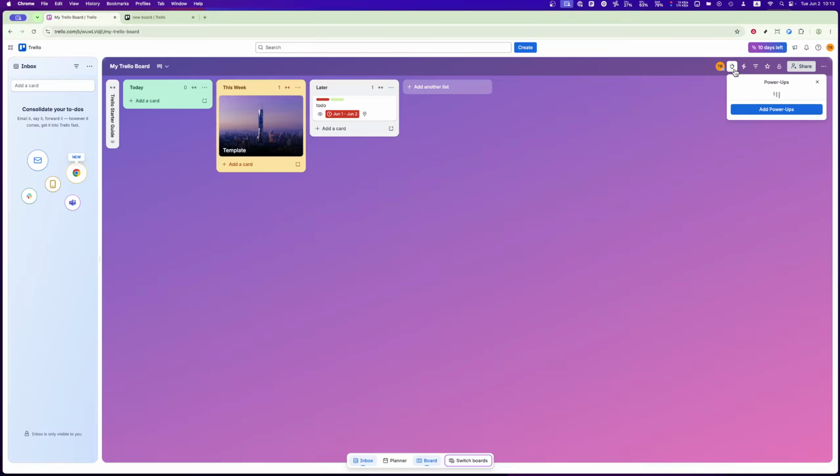Finally, if at any point you want to manage or remove a power-up, return to the Power-Ups panel. From there, you can make adjustments or deactivate any power-ups you no longer need. And that's it. You've successfully added a power-up to your Trello board, and now you can enjoy its enhanced functionalities.